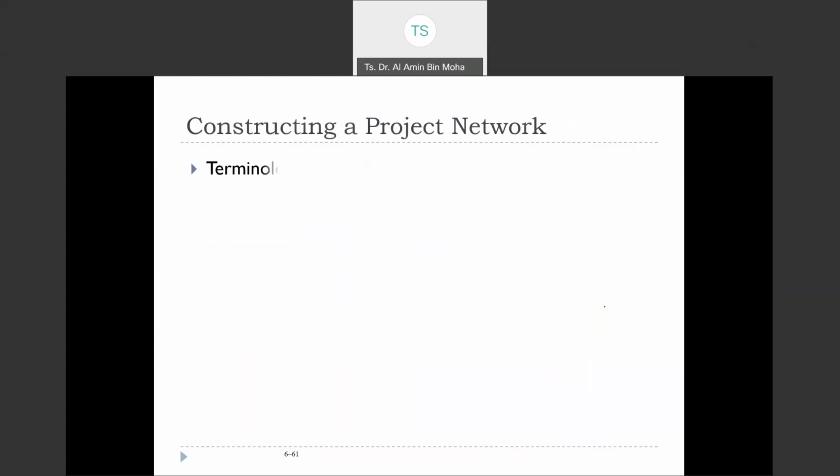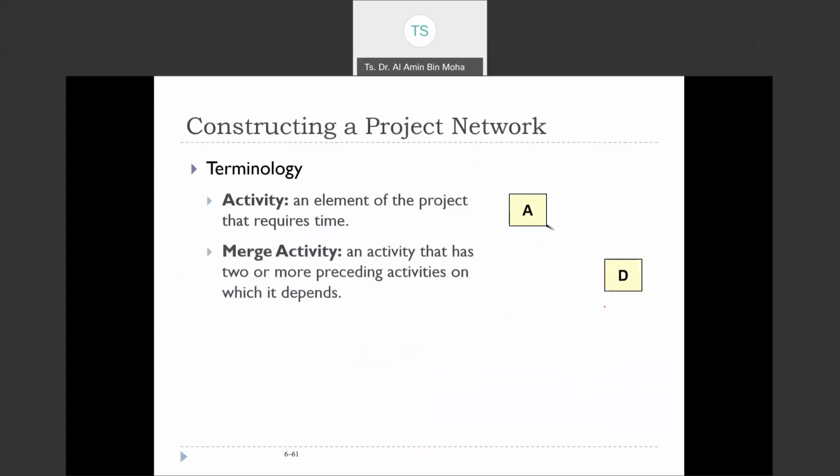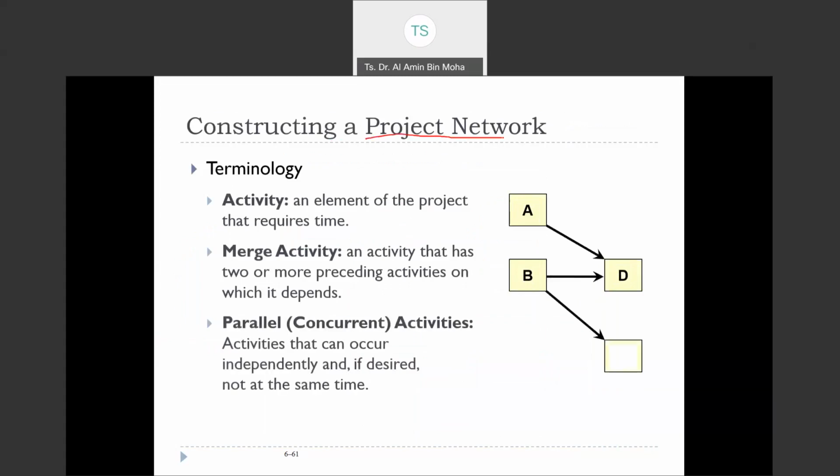Now we want to get you familiarized with the terminology that we use when working with the project network. The first one is activity. What is an activity? Usually an activity is an element of the project that requires time. So this is the example. We have the boxes here and we have A, B, C, and D. So this is activity A, activity B, activity C, and activity D.